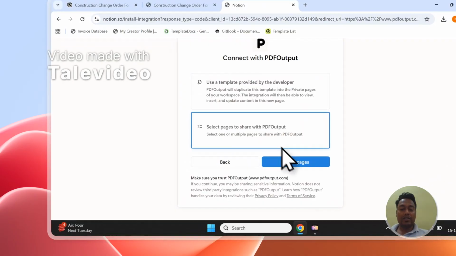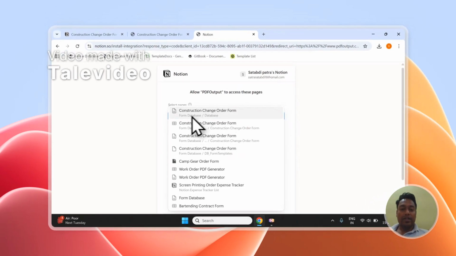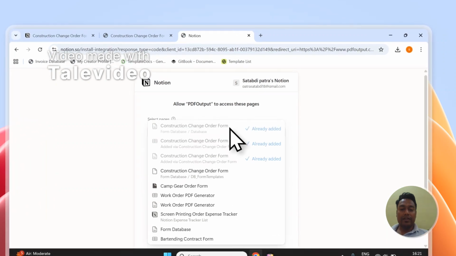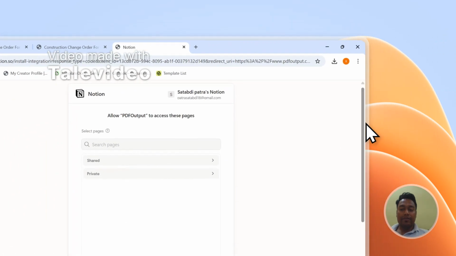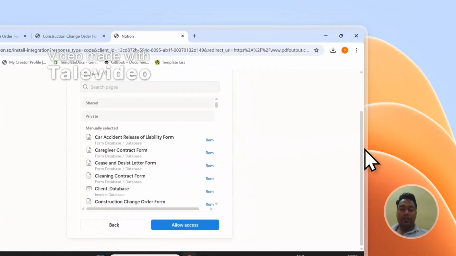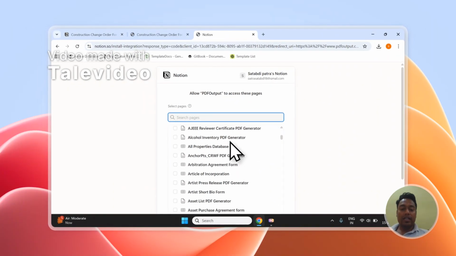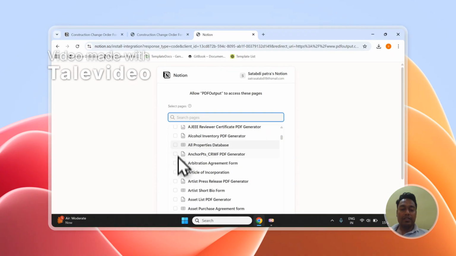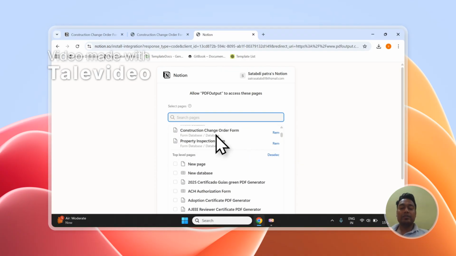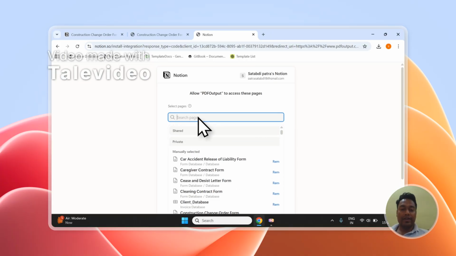So click on Select Pages, again click on Select Pages, and you can simply paste the database title inside this particular Select Pages field. You can see the construction change order form is appearing. Click on this, and now the particular form will be shown over here, which can be useful for the automation setup. Always ensure that whenever you're adding any particular database, you enter the database inside the search pages. Do not select the database by selecting the top level pages from here, as your experience may not be smooth in that case. Okay, so always ensure the database is being added through the search pages field.